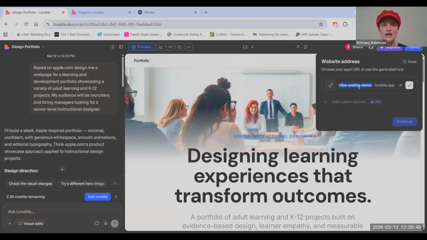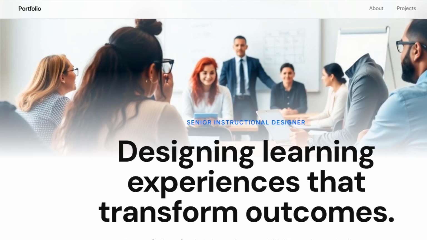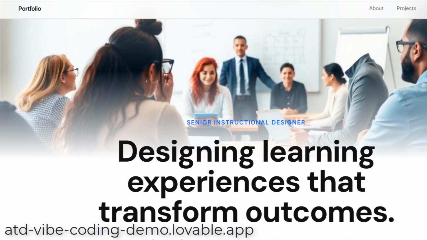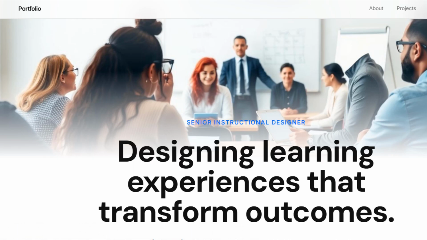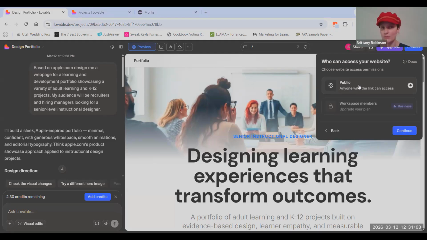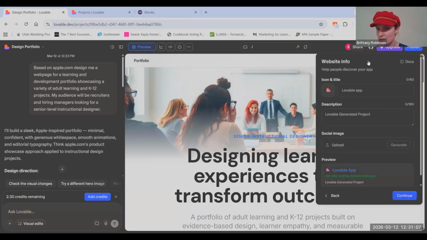So let me paste this into chat, and we'll see if you all can actually see this after I publish it. Looks like that's going to be the link. Let me go ahead and publish it, and we'll see. I'm going to keep it public because I do want you to be able to see it. If this is a portfolio, I would want recruiters and hiring managers to see it.